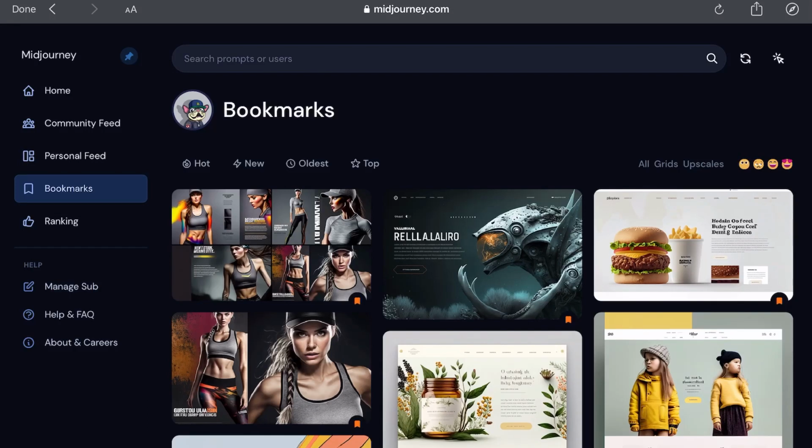In today's video, I will show you how you can make beautiful web designs using MidJourney. So to get started, if you don't have a MidJourney account already, just head over to midjourney.com and click on the Join Beta. This will guide you to connect to Discord, and in Discord, you will be able to access the group and use MidJourney.